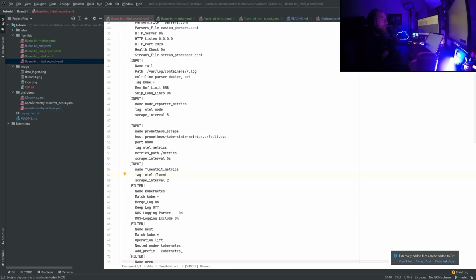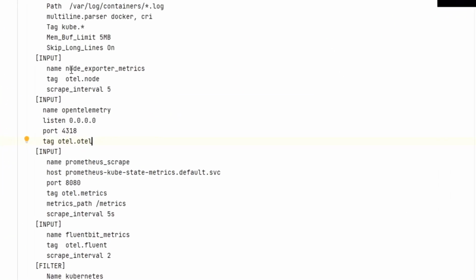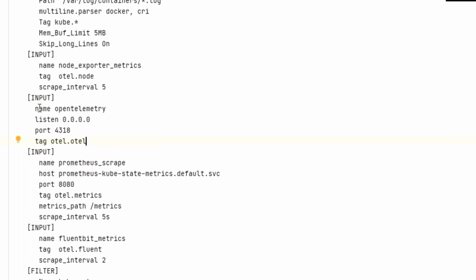Now let's have a look at the OpenTelemetry. To be able to receive OpenTelemetry, you have adjusted the services and the pod definitions to add the port 4318, corresponding to the OpenTelemetry HTTP OTLP port by default, but of course it could be customizable. But here, what we want to do is to add this one here.